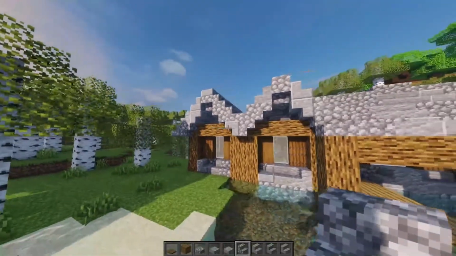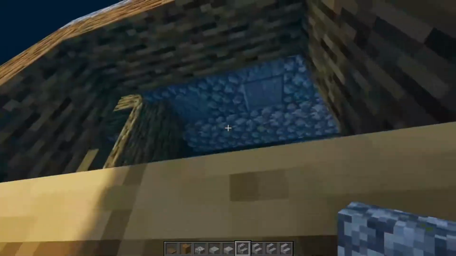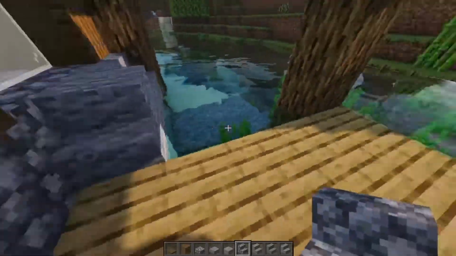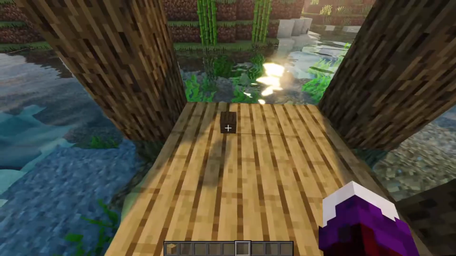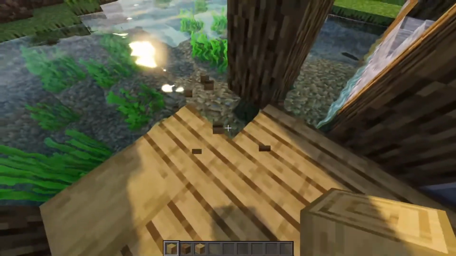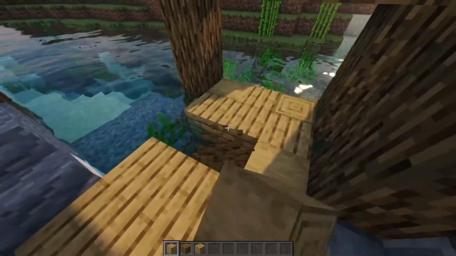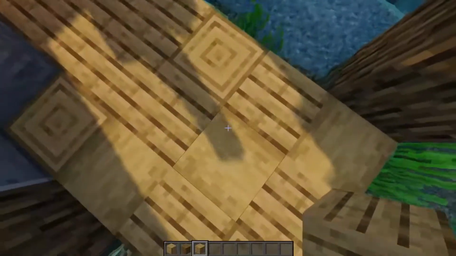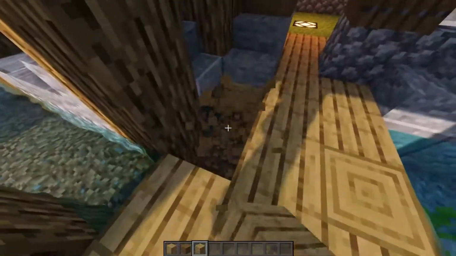And here we go. There is the finished trim and roof of the house. So now what we can do is go along to the dock. What I like to do is grab planks and strip logs to add different variations to the dock. See how this follows a pattern? I'm going to break that block and break that block, and it messes with the pattern a little bit.